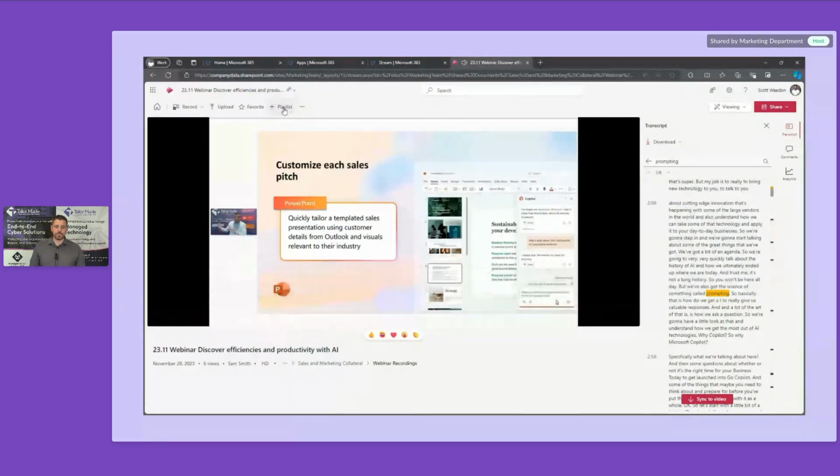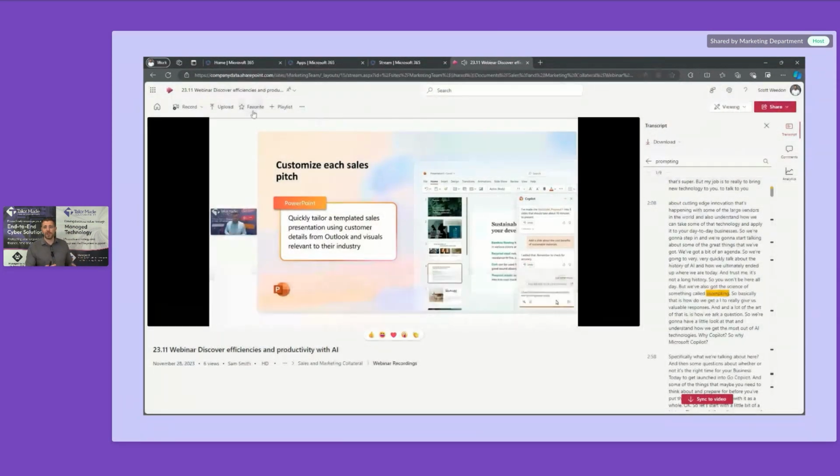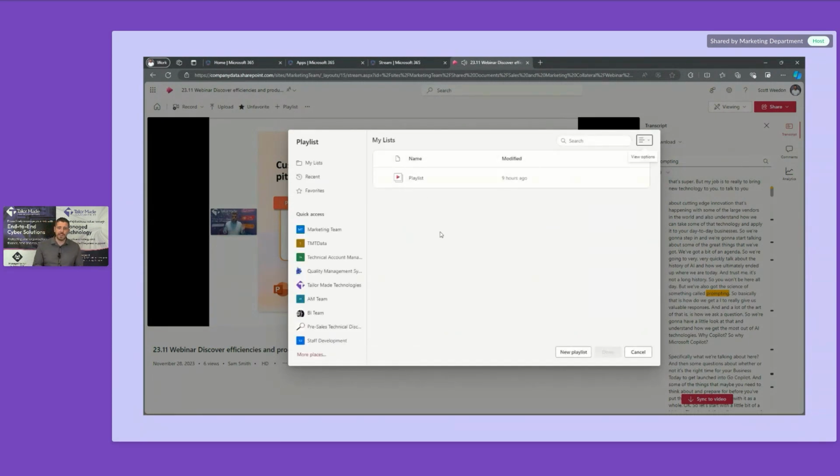So the next piece to point out is that we've got a bunch of ways of organizing this stuff as well. So firstly, I can just download the video. So if I need to take a copy offline because I need to go and stand at a customer's site and present something maybe, I can just copy it. I can favorite it and unfavorite it. So again, maybe in a sales capacity, got a pitch deck that I always use, got some videos in it, I want to favorite those. And they'll appear at the top.